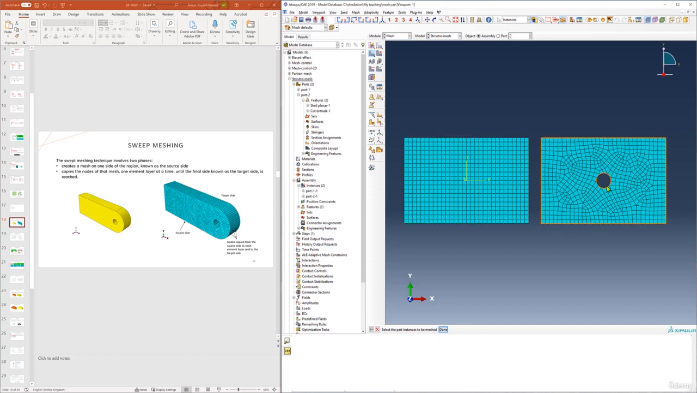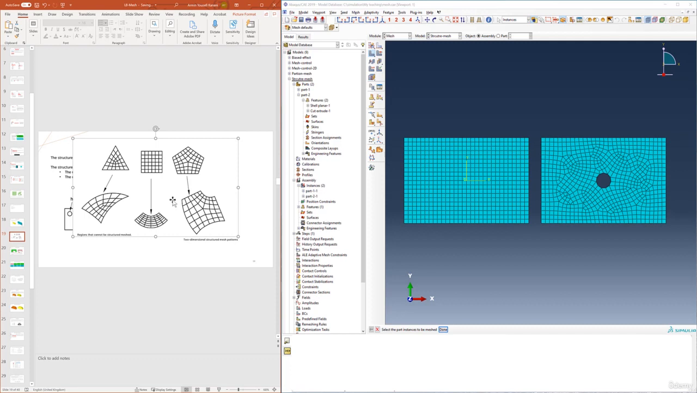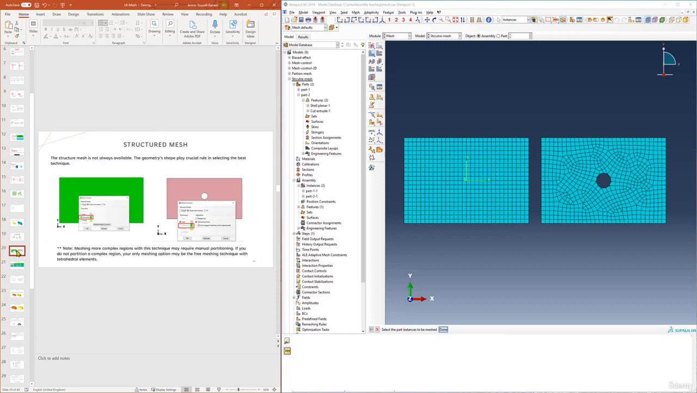And so what was the reason that Abaqus didn't mesh this one? In order to apply a structure mesh, you have to follow some rules in Abaqus. The structure mesh can be used in the 2D geometry if the region has no holes, isolated edges, or isolated vertices. The region is bounded by 3 to 5 logical sides, where each side is connected set of edges. And as you can see, these are examples of basically structured mesh.